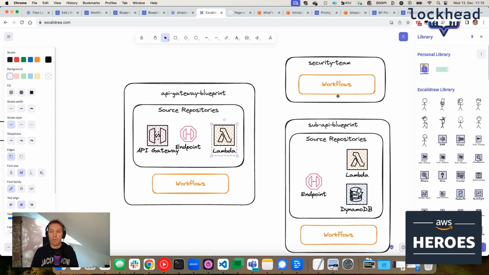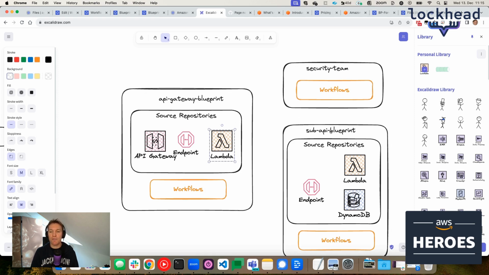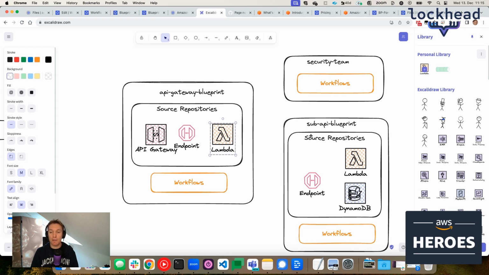We have the security team blueprint that will add workflows to verify the security posture of our source code. And we have a sub API blueprint, which can be added multiple times, that now has the possibility to have a path or an endpoint added to the existing API gateway. Besides that, the user can now choose between having a Lambda integration or a DynamoDB integration. Once again, additional workflows are added here to ensure that the code that is added is also verified and tested as it is added to the project.